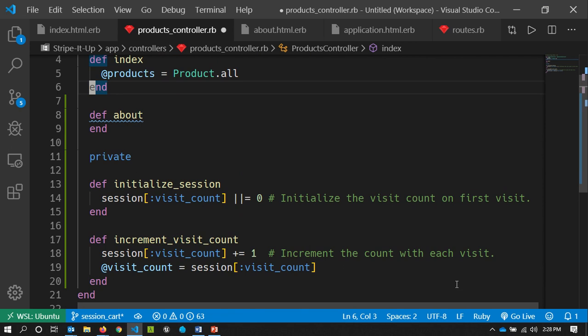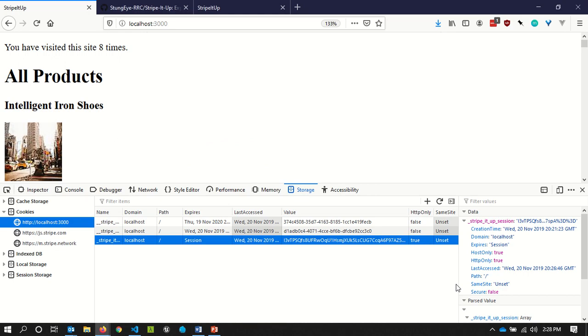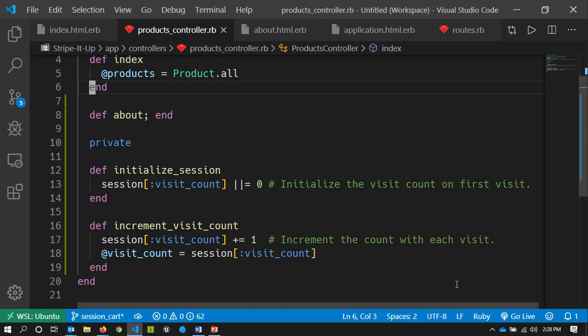Currently, it won't be executed at all. So I've got my stuff in a broken state at this point in time. If I save this code and go back to my application, it doesn't matter what page we're on, it's always saying 0.